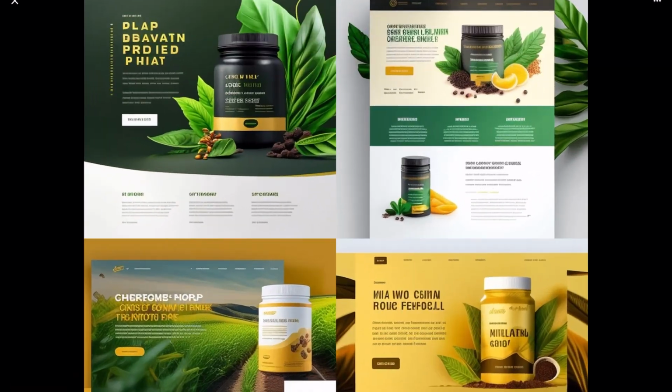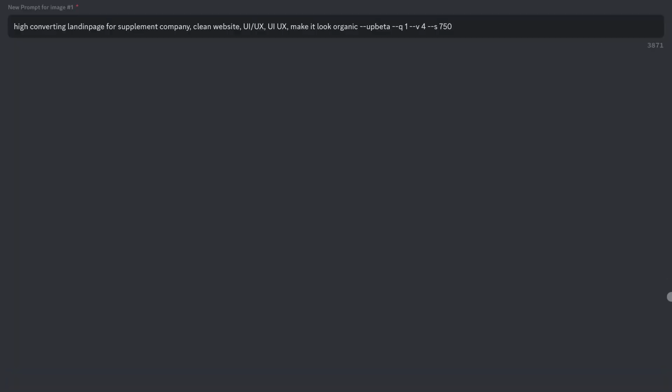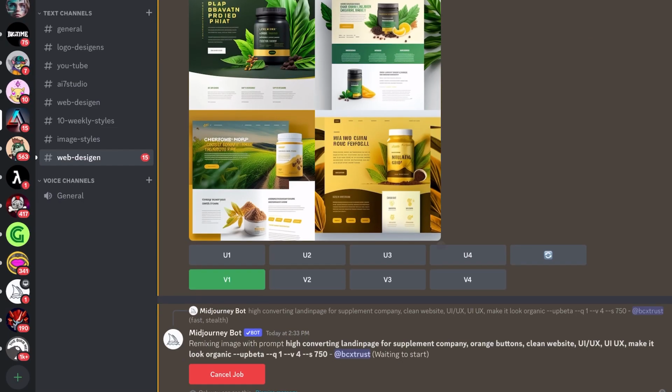So one more time, I want to generate some more versions of it. I just click here. And should we change something, we could change high converting landing page for supplement company. Let's say orange buttons. Let's see what comes out. So, or we could also type in like Amazon good converting buttons or stuff like that. Let's see what the variation will be.